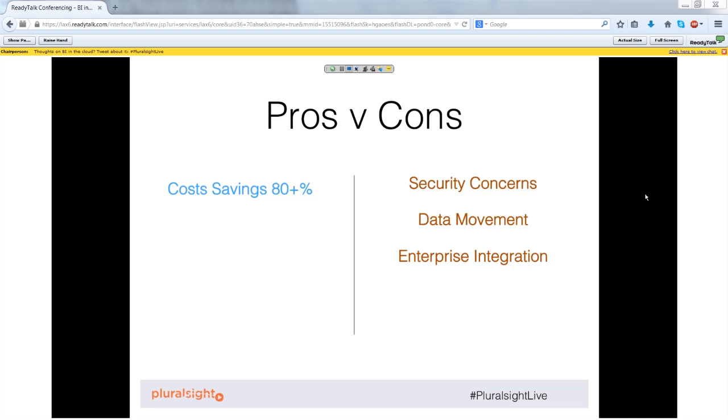And looking at the pros, though, we have a cost savings of 80% or more. Huge, huge. Budgets I've seen in the past, IT budgets can range 10 to 20% of the company's overall budget. BI can be a big chunk of that. Imagine if you could save 80% on that cost.